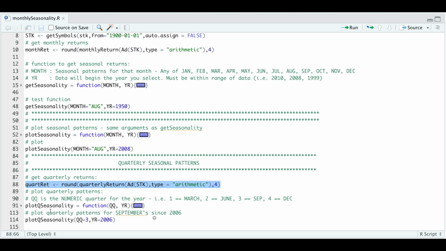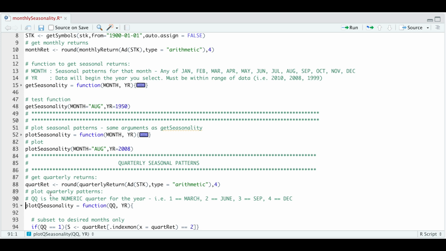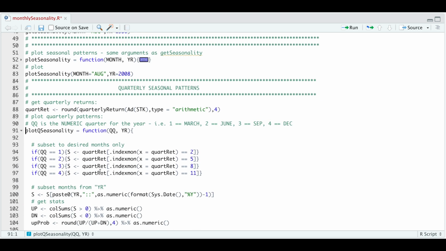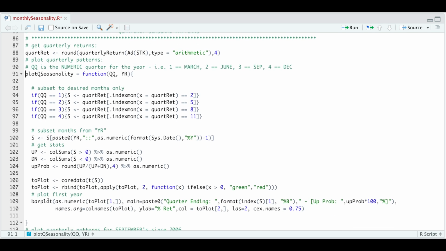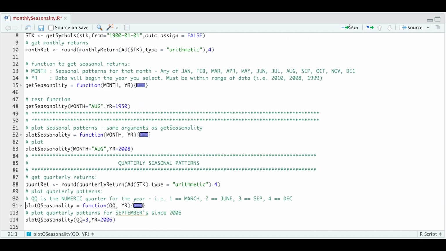And this function is essentially a replica of the previous one. The only thing that has been modified is the subset. So instead of monthly returns, we're going to use our quarterly returns. And we're going to focus on returning a bar plot as well, where the positive returns are green and the negative returns are red. And we're also going to plot our winning percentage. So I'm going to go ahead and minimize this function. We'll go ahead and run it.